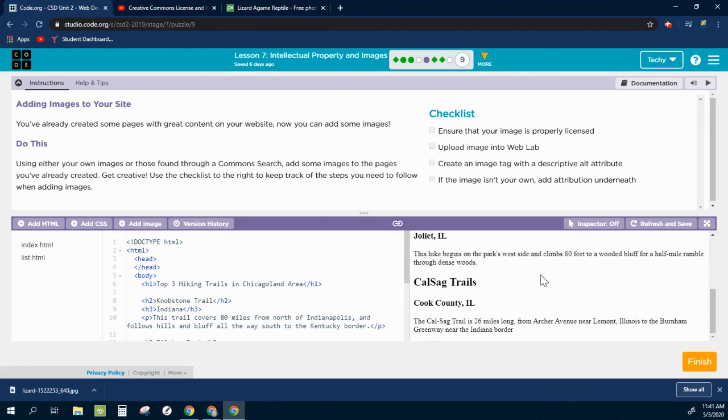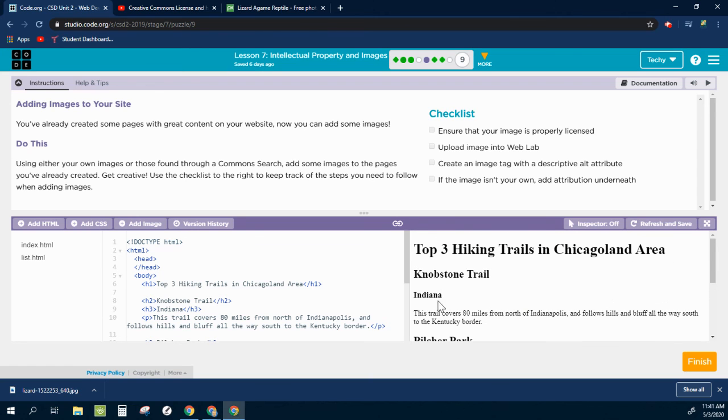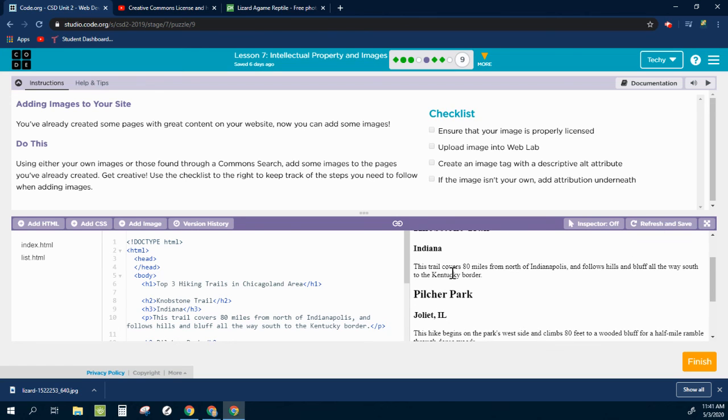Here's my hiking page that I started back on lesson 5. And I'm going to throw in some images here of each of these. It could be a map. It could be an image of the actual trail. It's totally up to you what you want to do for yours. Some of you might find a challenge finding some images, but I think if you search hard enough and go through Pixabay and places like that, you'll have something that will work. Hopefully that'll help you with lesson 7.